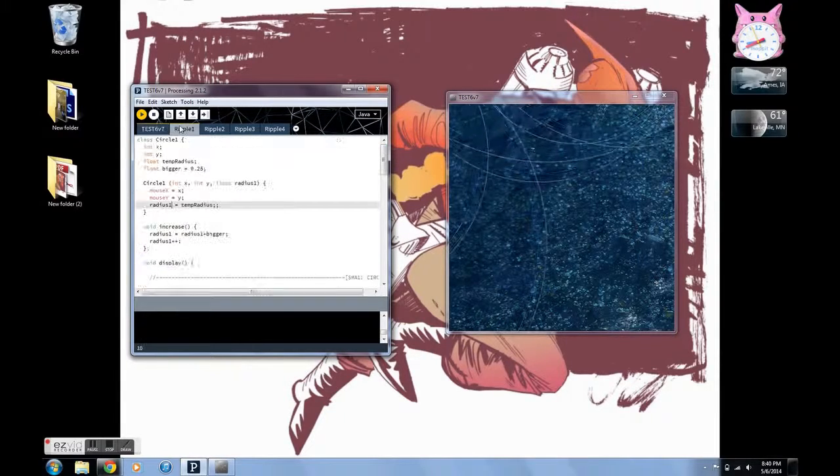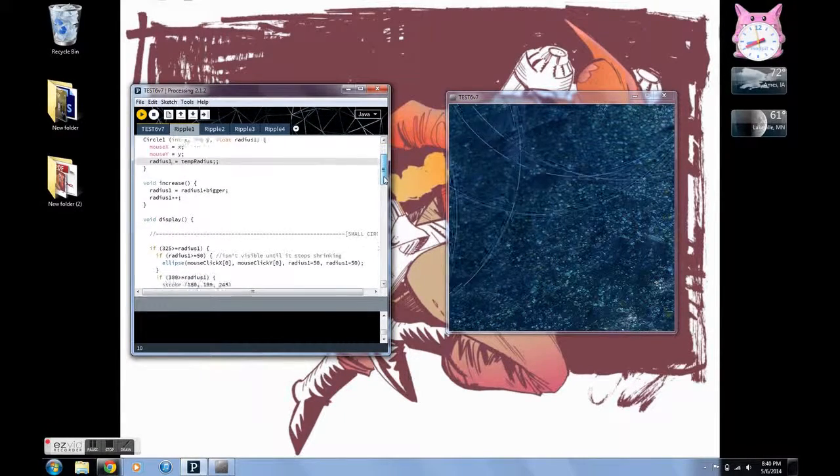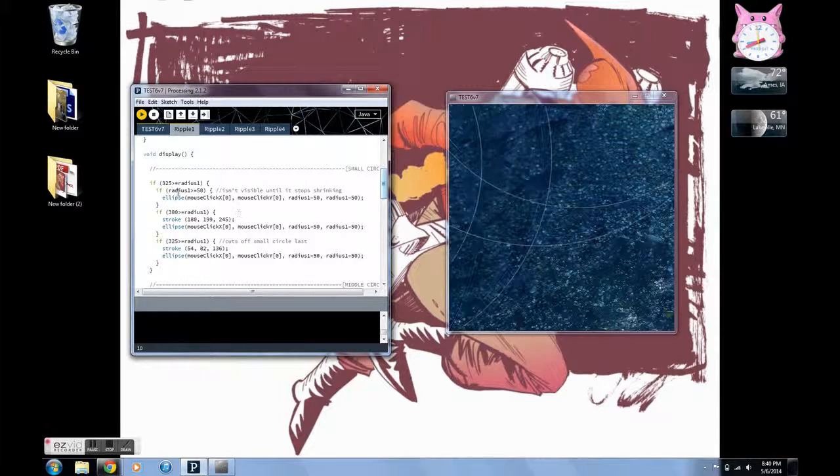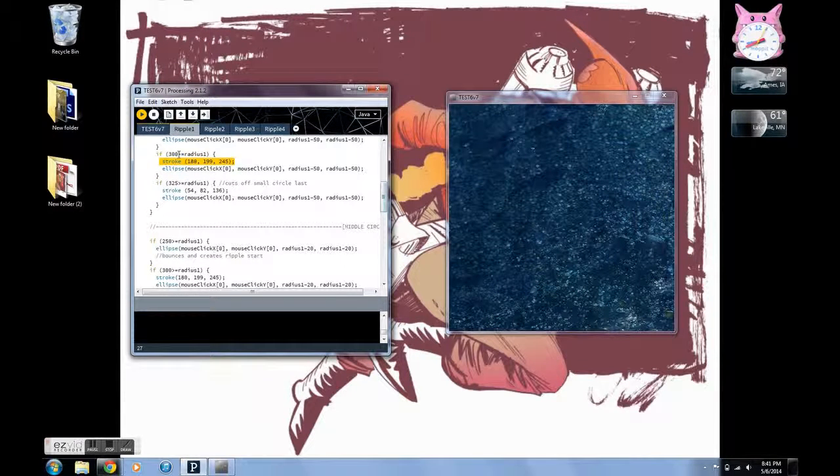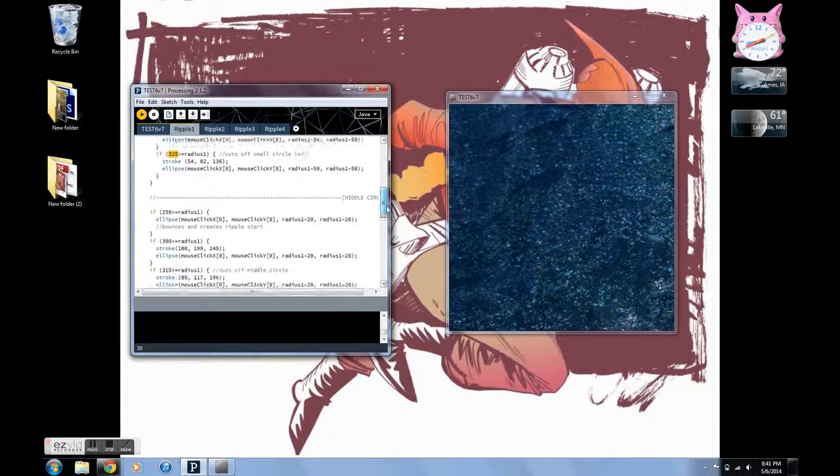The final bits of code I'm going to go over relate to the aesthetic parts to make it look more like water. For example, the strokes change color over time. As you can see, they're each a different tint of blue, based again on the ever important radius. So when it's after a certain number, it'll be a certain color.